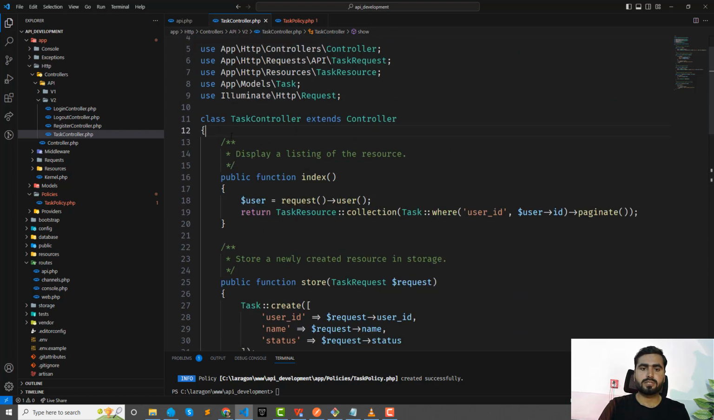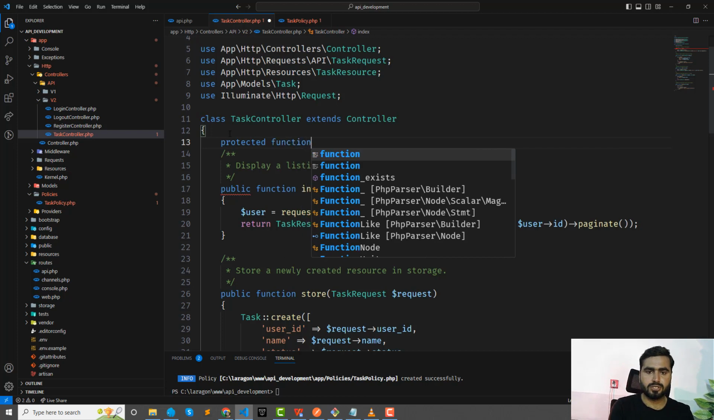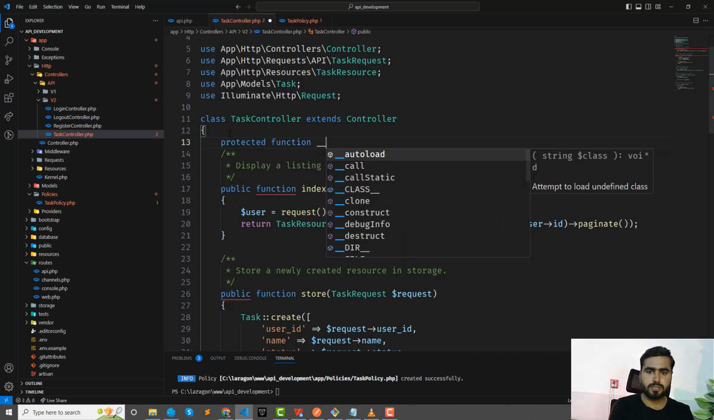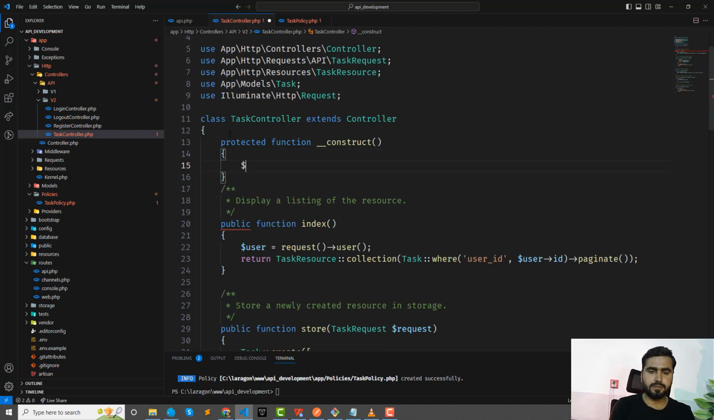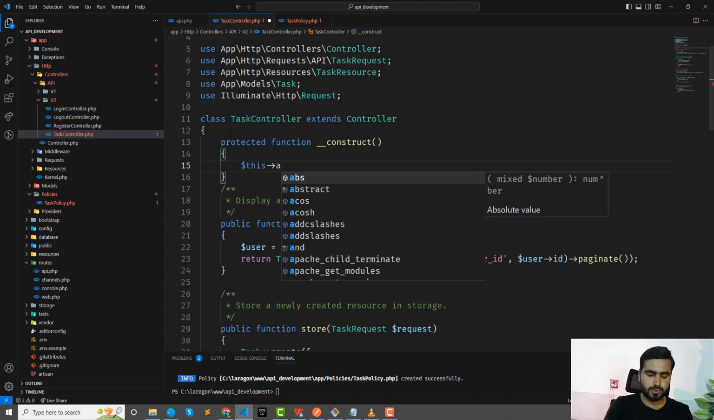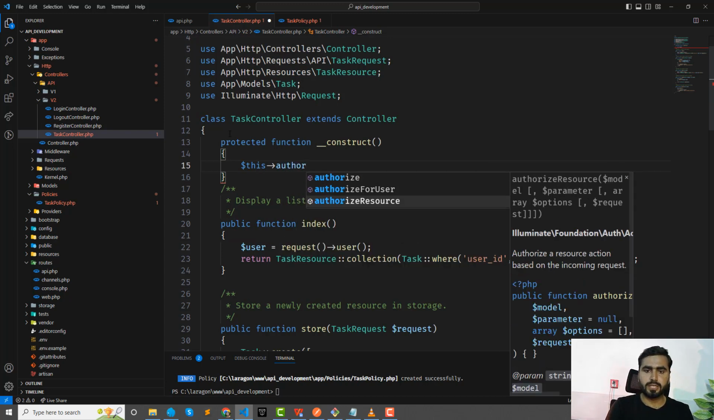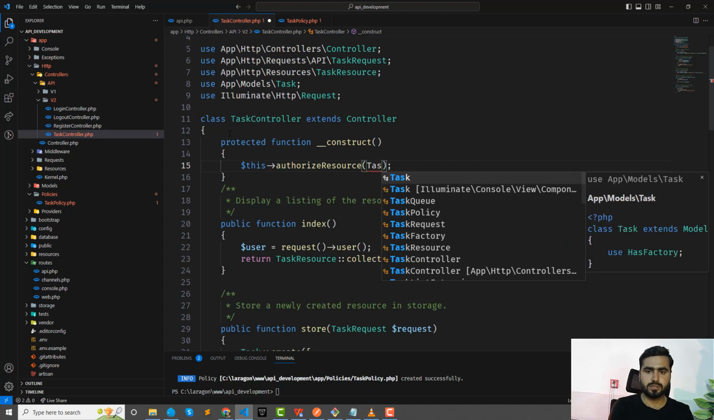So here just achieve this using the constructor. Protected function construct, okay, and here choose this authorizeResource, and which resource, the controller for the task resource.